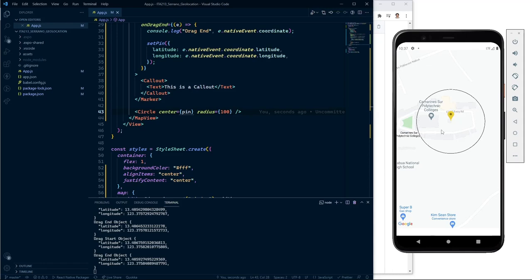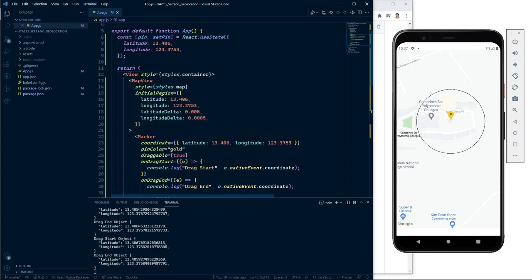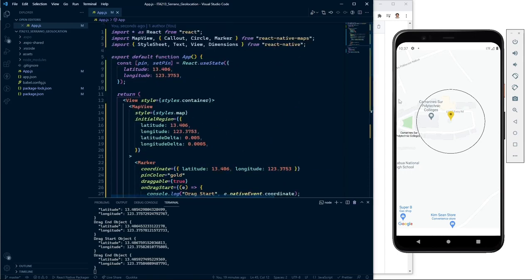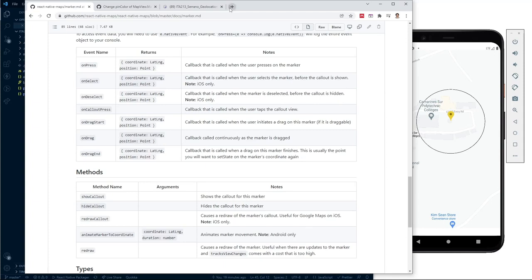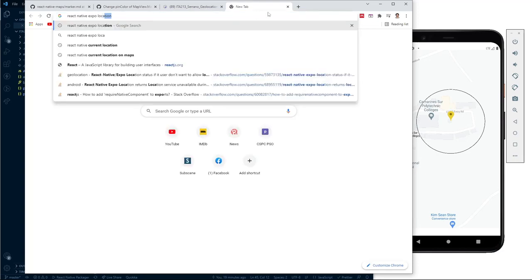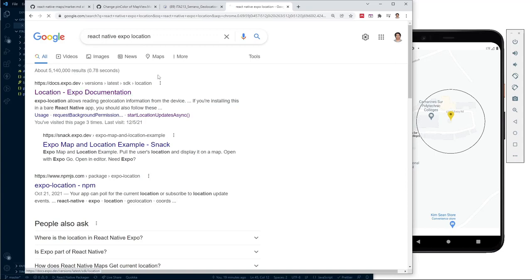So now instead of manually moving the marker, we will get the current location of the user or the device. For this one, we will be using expo location. So let's search for native expo location. Sorry, it's really slow. Okay, here.